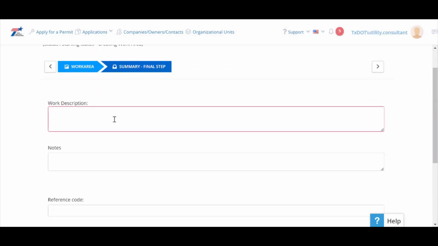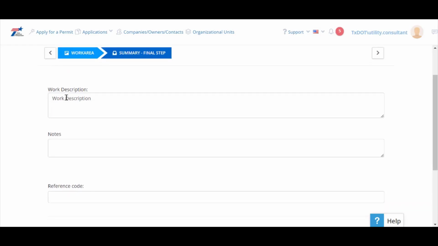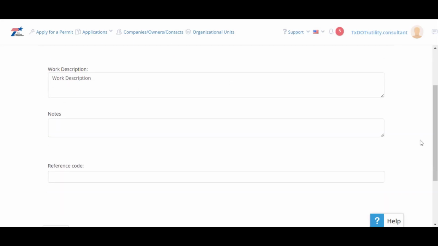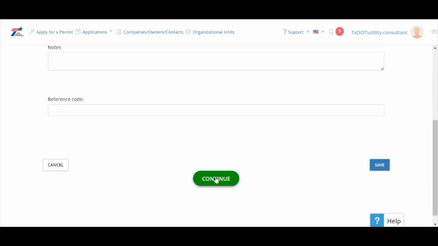On the final step page, provide a detailed work description. Include any notes and the TxDOT Connect utility ID if you have it. Clicking Continue will automatically save your input.